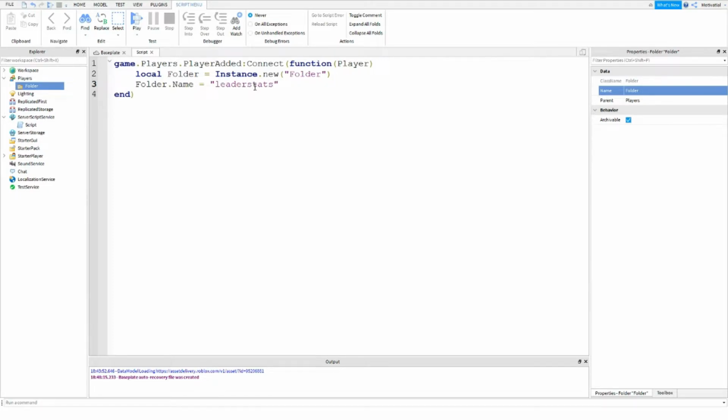When making leaderboards, you always have to make a folder called leaderstats. And also I forgot to put this in the player, so we have to do folder.Parent equals, so we're setting the parent, which is here, to player. This will put this folder in the player, and it's going to be called leaderstats. We're not going to do anything else with that.